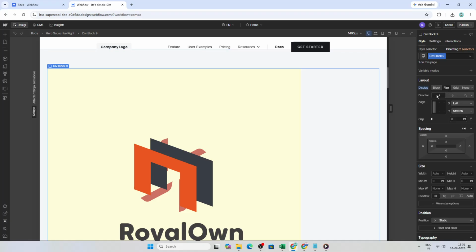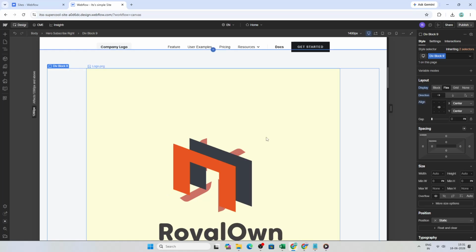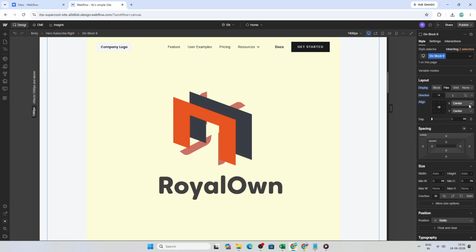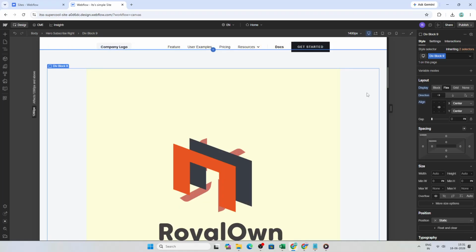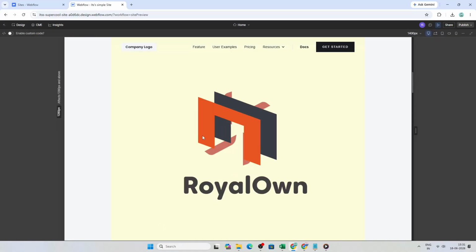Keep the direction set to horizontal, which is the default setting. After that, look for the Align and Justify controls. In both of those alignment boxes, click the center dot. Setting both of these to the center locks the image into the middle of the div block. One control handles alignment across one axis, and the other handles the opposite axis, so using both ensures the image is fully centered within the container.